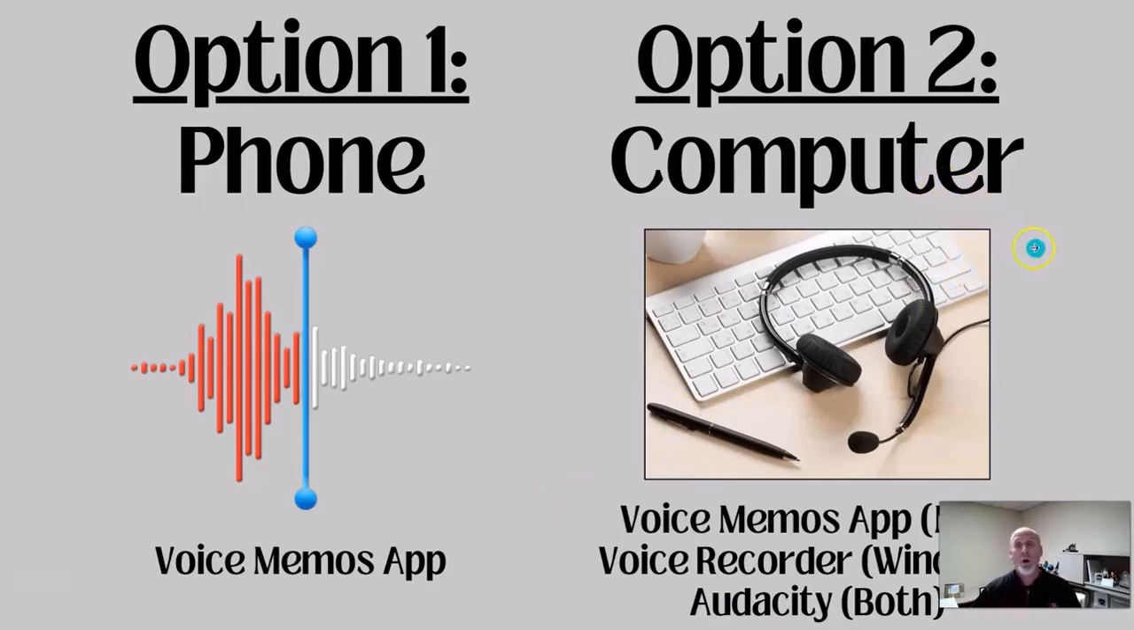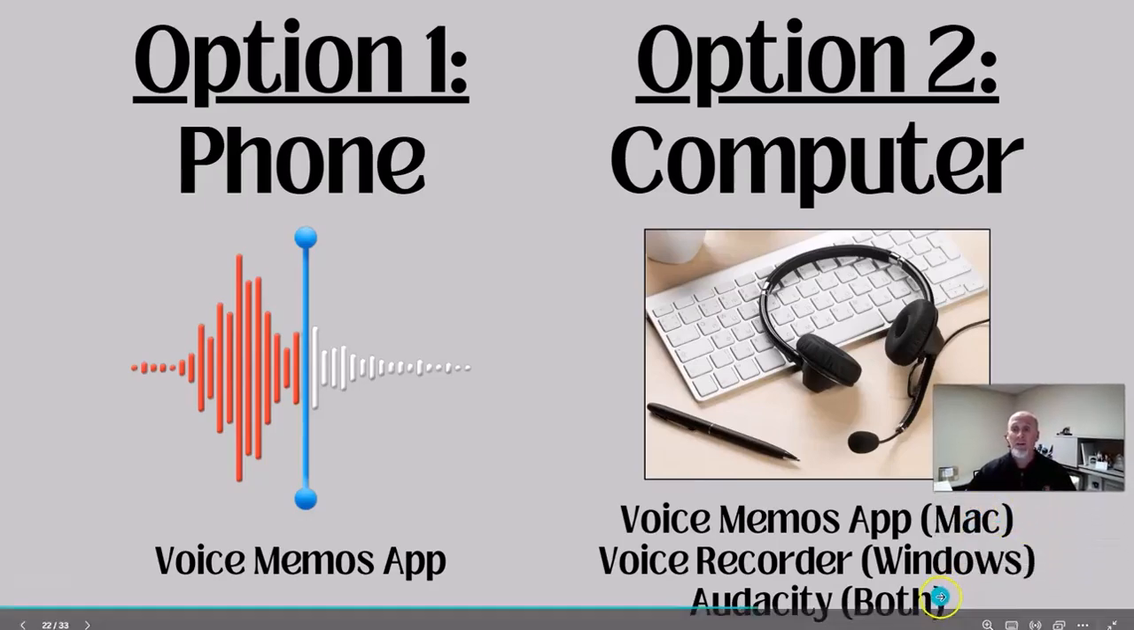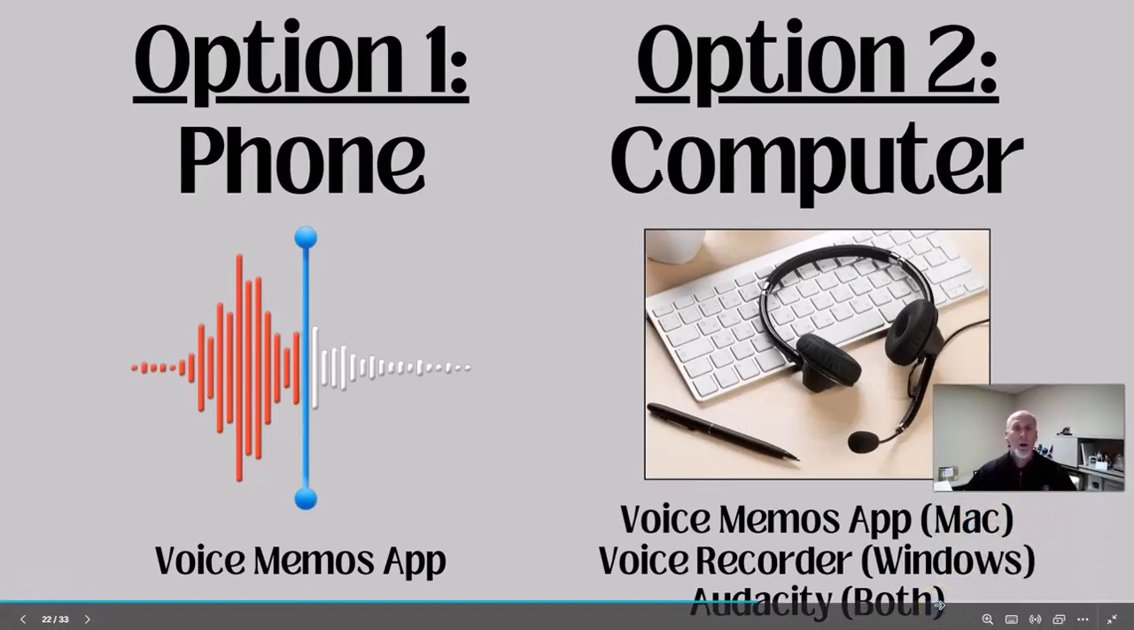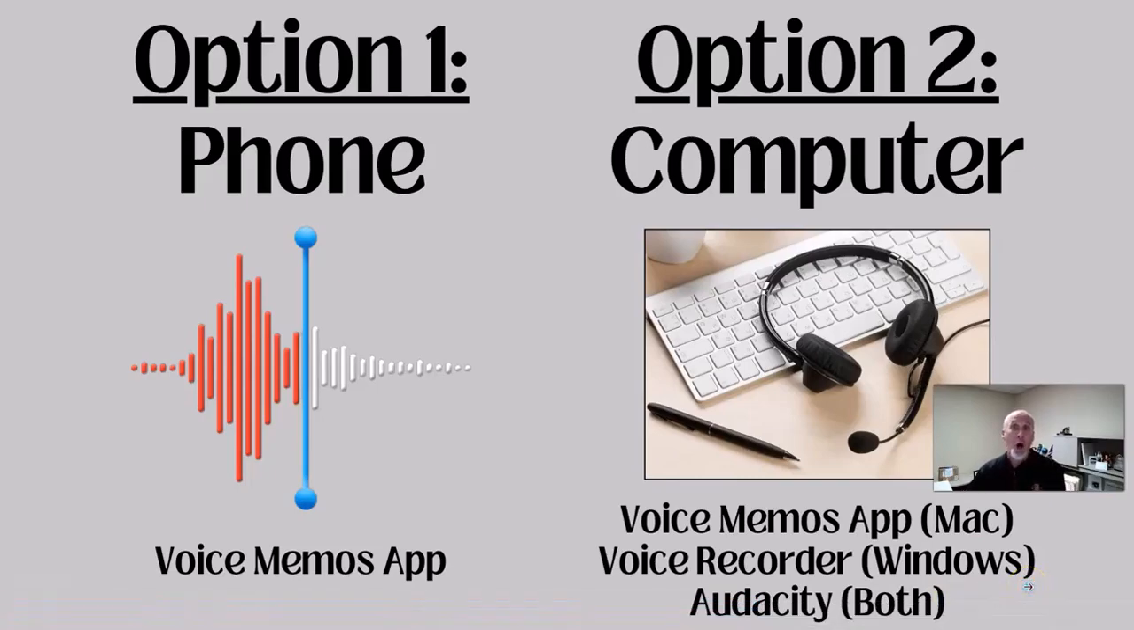Or option 2, you could use a computer. And again, I've got a couple different options down here. If you're on a Mac, there's the Voice Memos app on a Mac. If you're on a PC, a Windows device, you could use the Voice Recorder app, which is a free app installed in a Windows machine. Audacity is a free program that can be used for both of them.